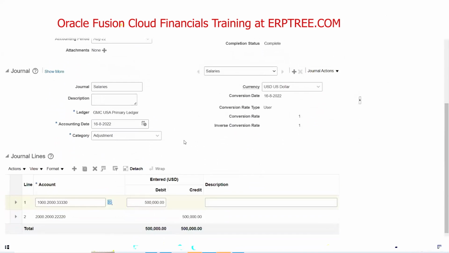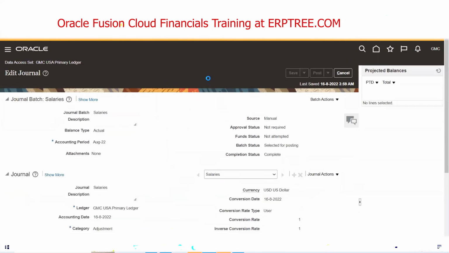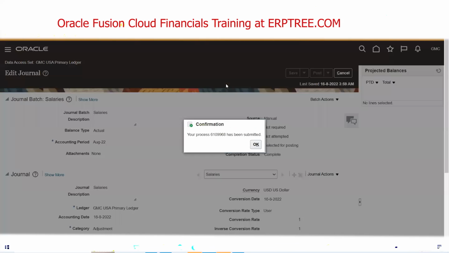This is a point you have to understand. Now I'm submitting for posting. So what label do we assign to the company segment? What is the label we assign? Primary balancing segment label. Now it will come into action. We submitted for posting. Some request is submitted. Say okay.